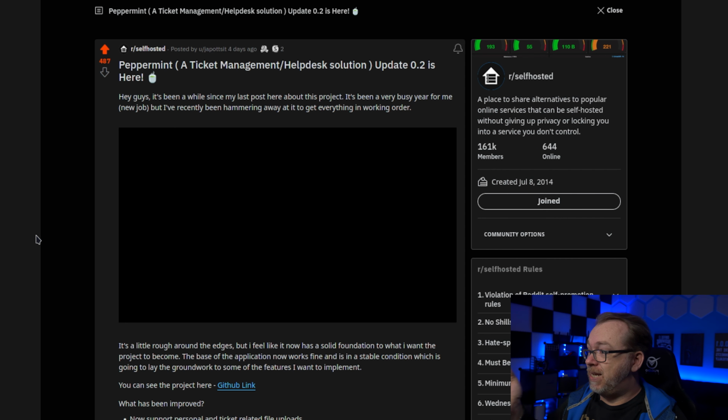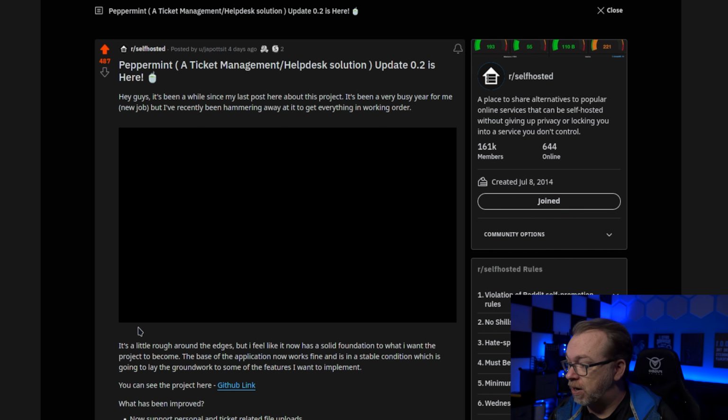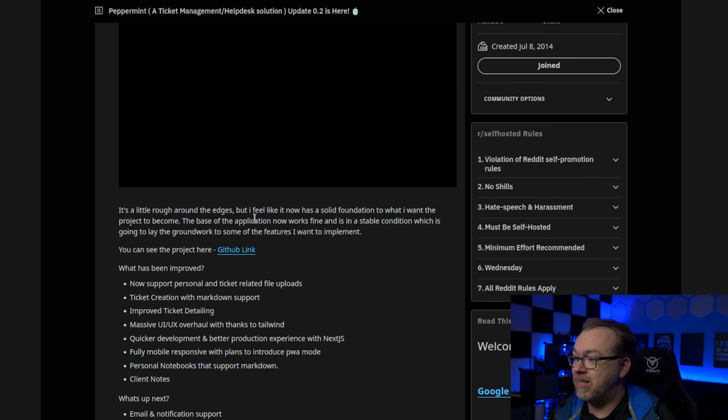So here we are on my desktop, and this is something I found in self-hosted called Peppermint. It is a ticket management / help desk solution, and it looks like the new update 0.2 is here. So if we kind of take a look through this, it says it's a little rough around the edges, but I feel like it's now a solid foundation that the developer wants the project to become. The base of the application now works fine and is in a stable condition, which will lay the groundwork for some other features that they want to implement.